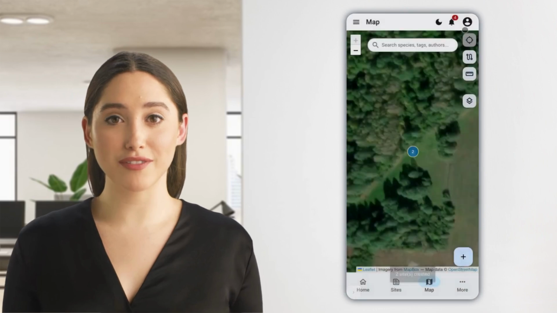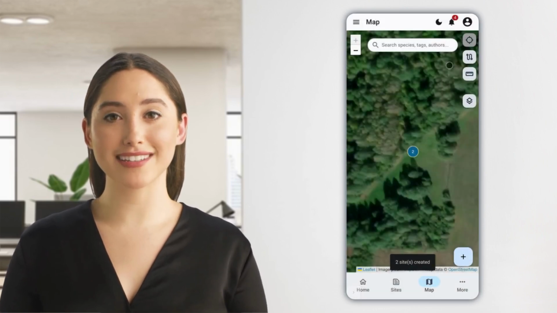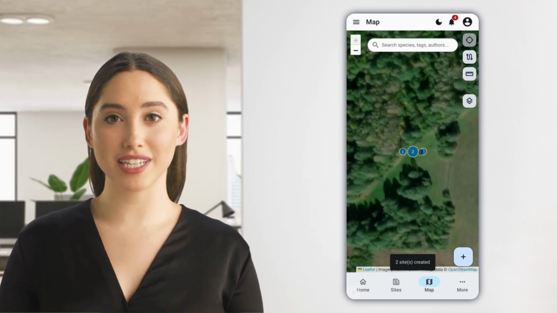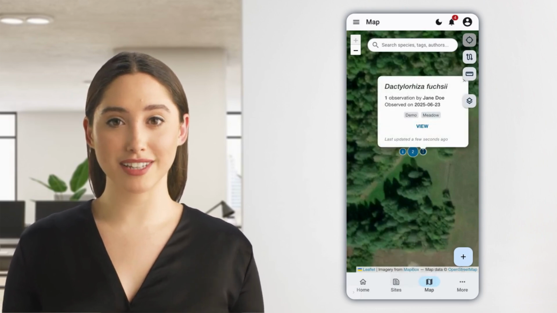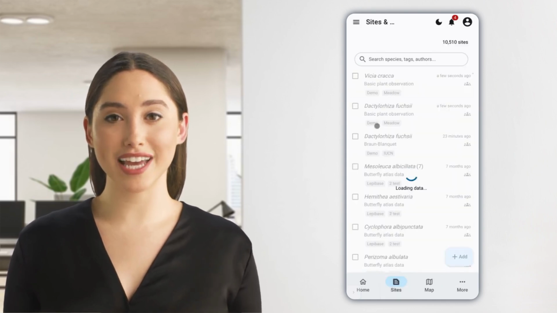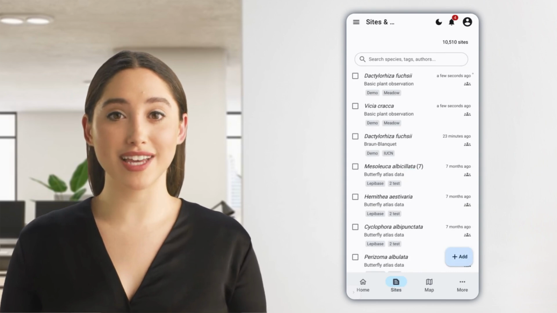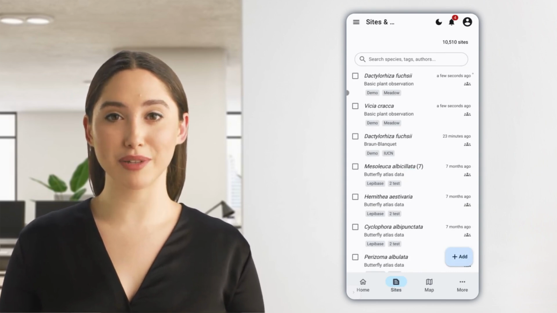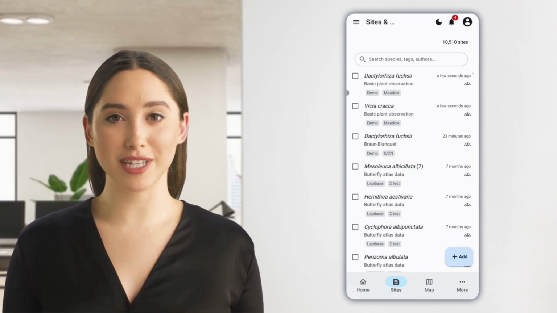Just like before, a confirmation appears at the bottom showing that the site was created. And the new point now appears on the map. If I switch to the list view, I can see the full site list there too. As you can see, creating an observation in SpeciesHub takes less than 2 minutes, even with explanations. In the field, you'll probably be even faster.